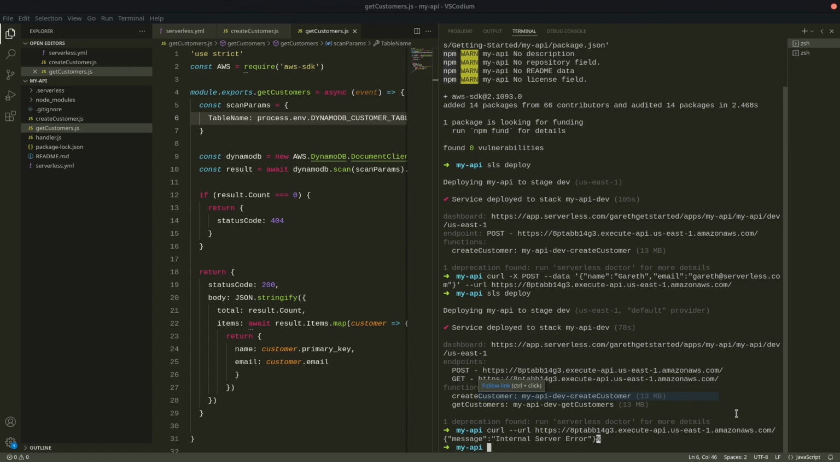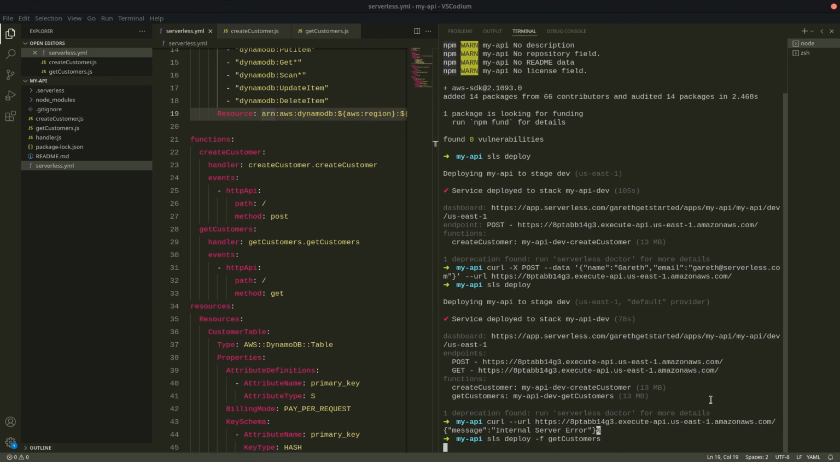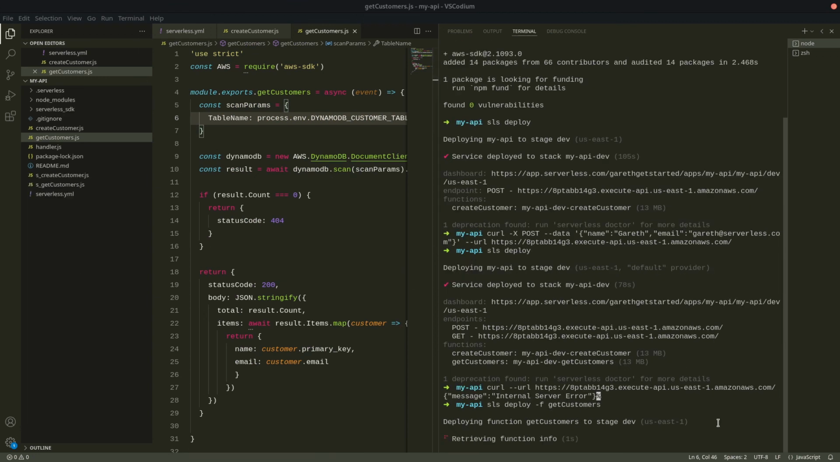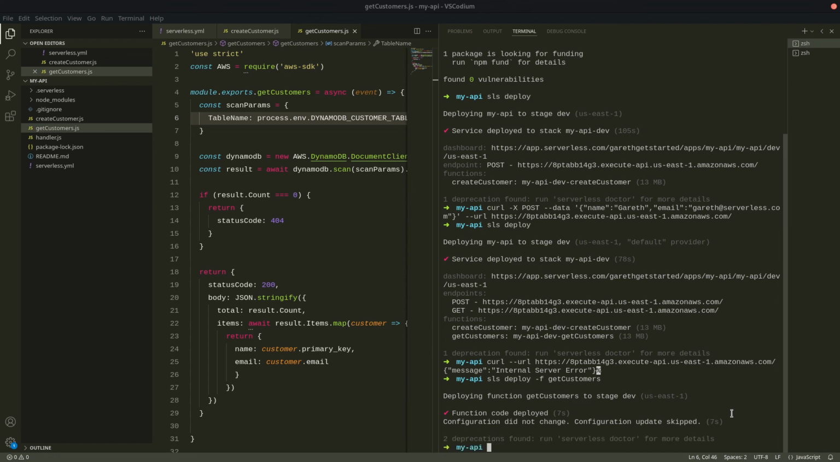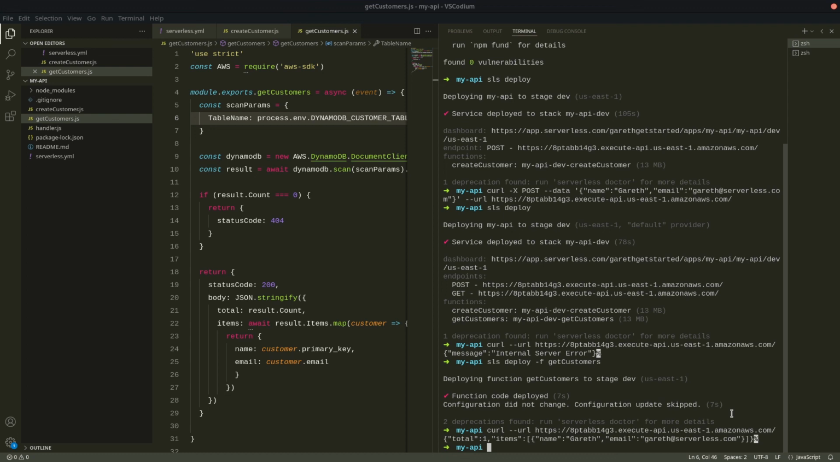And now I just want to redeploy that one function. So I'm using -f to say that function. And I just want to confirm it is get customers. It is. So I can deploy just that function because I've just made a code change to the function, not the serverless.yaml file. So I'm just going to deploy the one function. Give it a couple of seconds, let it deploy that. There we go. Let's test that one more time. And there we go. We've now retrieved the data that is stored in the database.